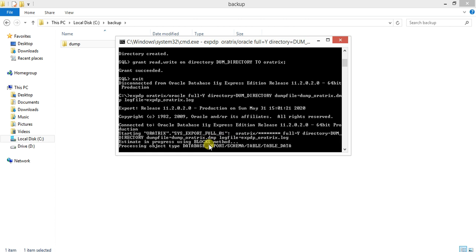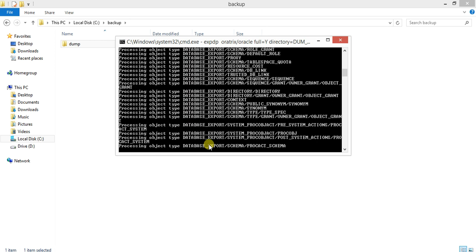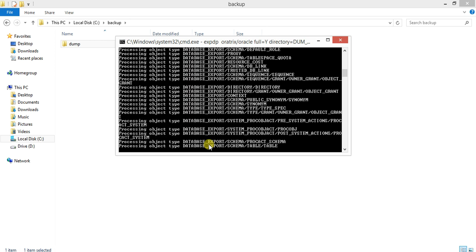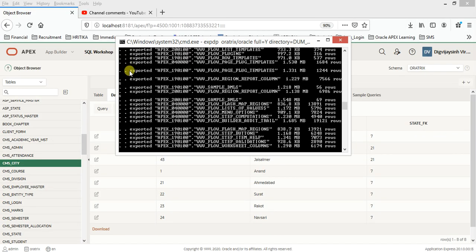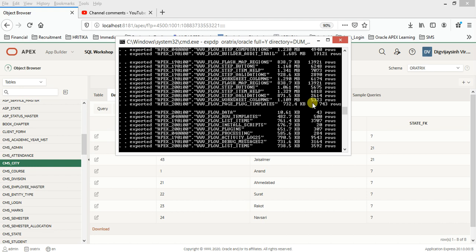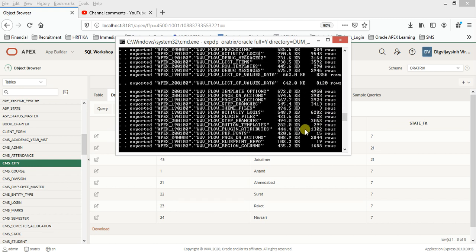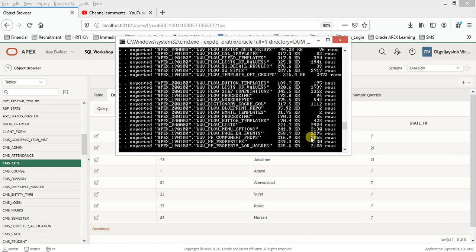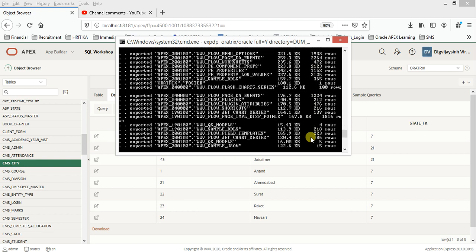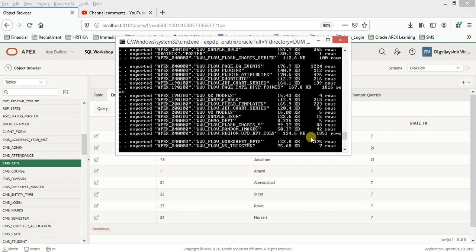You should be connected and the backup has been started, so it will take some time, depending on how much data you have. So let me pause for some time. As you can see, the database export has been started, so let's wait for a while. As soon as it's complete, as you can see, everything is exported. You can see there are a number of MB and KB files, exported with the data also, with the table structure, everything: function, procedure, package, right?